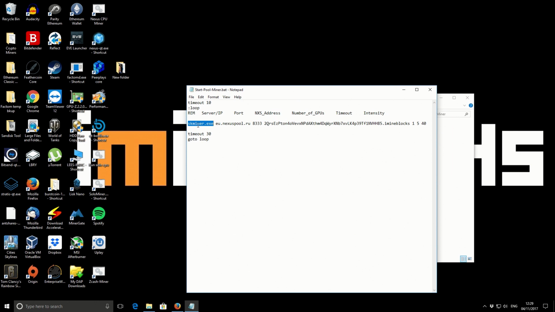But onto the miner part. So you've got a call to the miner, load up the miner program, and we're going to be mining to this pool. So it's eu.nexuspool.ru, and then we've got the pool port. This part here is our Nexus address. So you can use your Nexus wallet address, or you can also mine to an exchange deposit address. So for example, if you use Btrex, you can mine to the Btrex Nexus deposit address. Then we've got a full stop or period there, and then we've got a worker nickname, so we've got iMineBlocks.